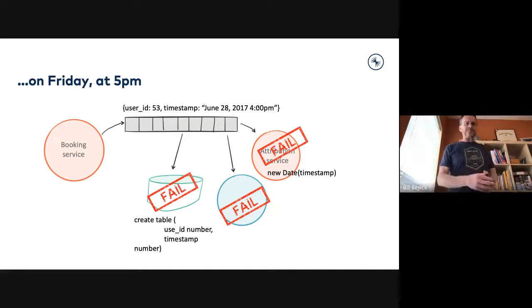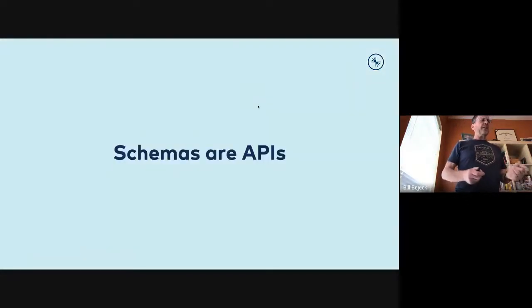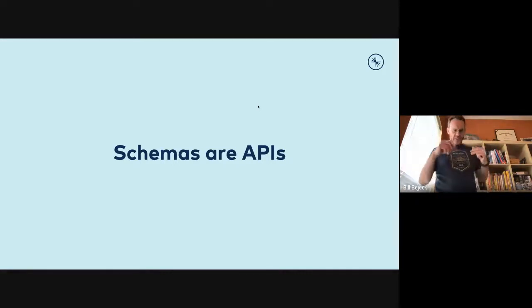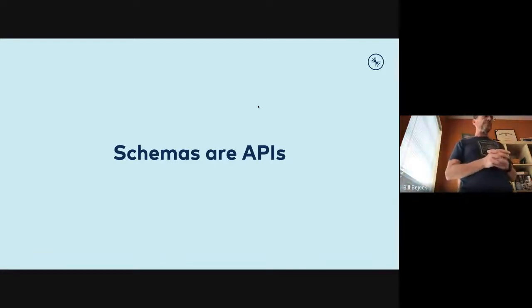late in the day. So this brings me to the fact that schemas are APIs, or your event object is an API. So just as everybody is sharing this event, everyone's seeing this event coming in on your streaming architecture. And so in a sense, everyone's sharing that event object. So that becomes the API. That becomes the contract.